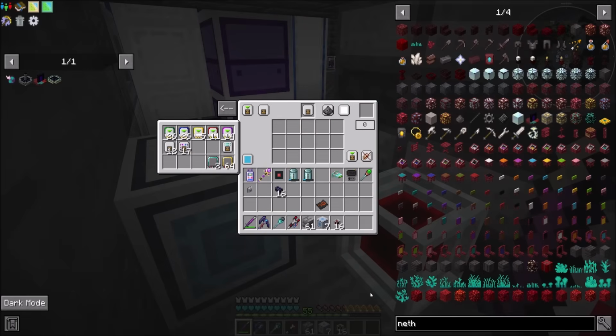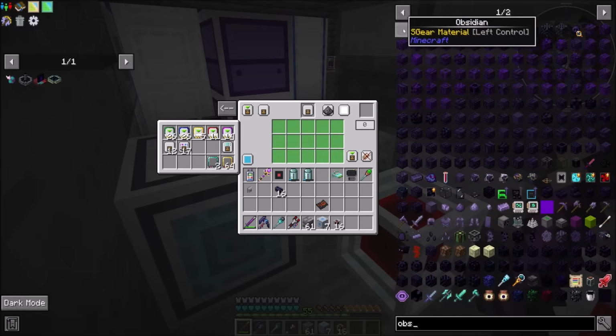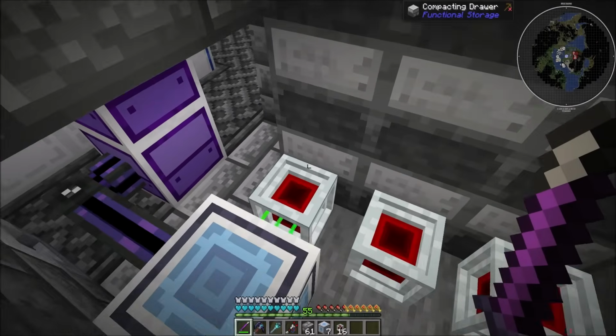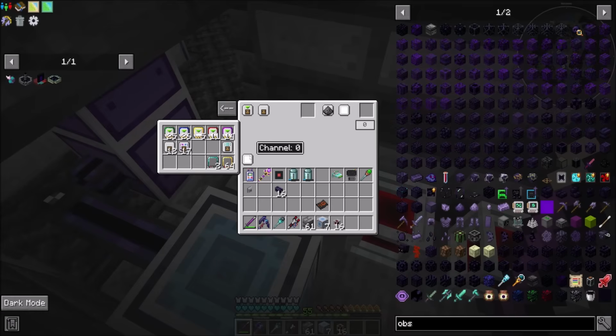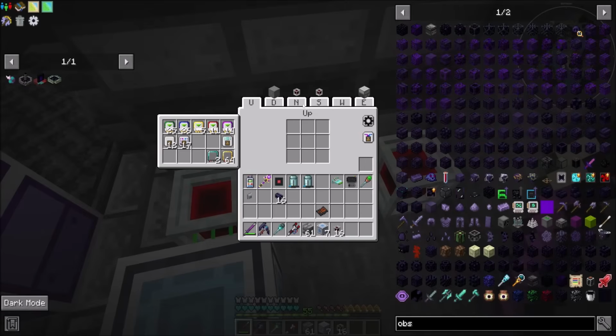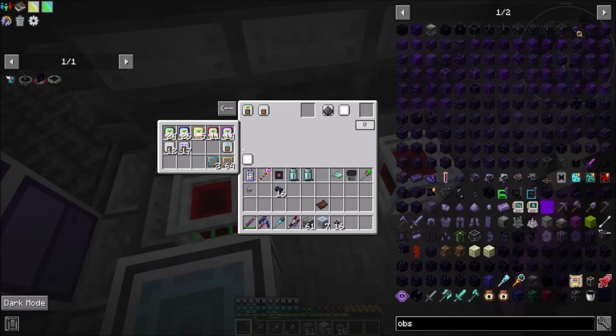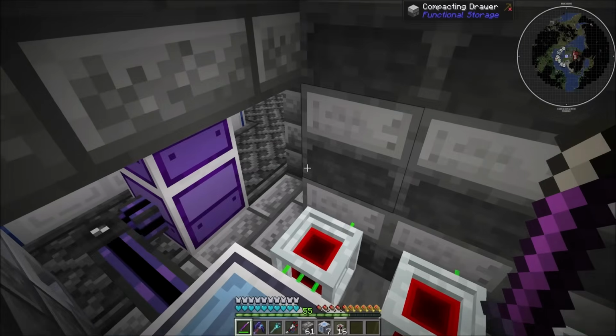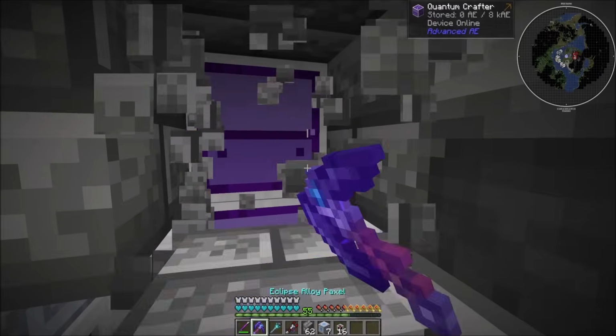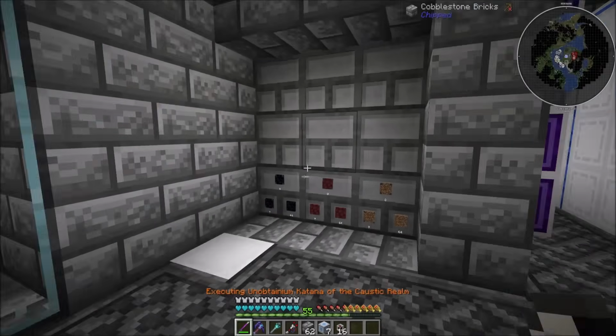And you're going to extract obsidian. Okay. And then you are going to insert on orange. And you are going to insert on magenta. And you are going to insert on light blue. Okay? So that's stage 1 of this little design, dude.